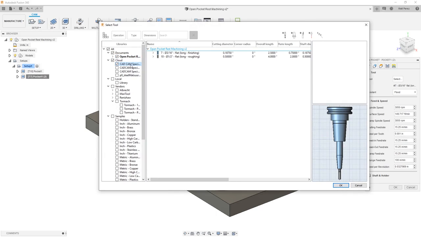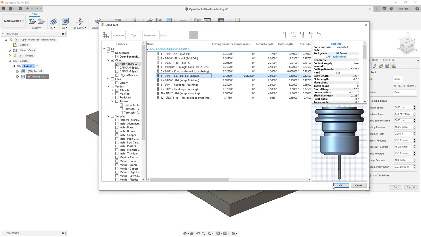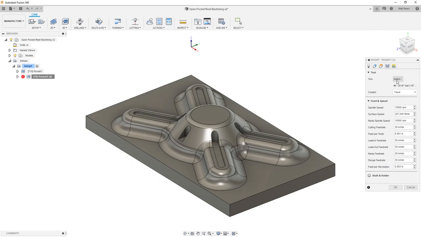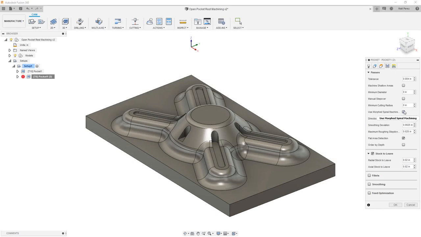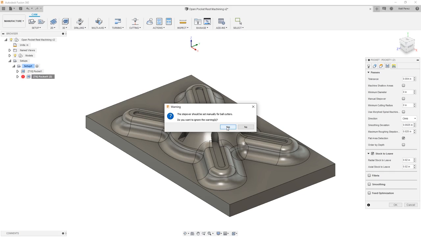Instead of using that flat end mill, I'm going to go into tool number 6, the 1/8 inch ball. Then I want to go into my passes and take a look at some of my passing options. So right now our smoothing deviation is 0.0025, which should be fine, and then the maximum roughing step down is 0.025. So that looks pretty good. I'm going to go ahead and say OK, and notice that the step over should be set manually for ball cutters. Do you want to ignore the warning?